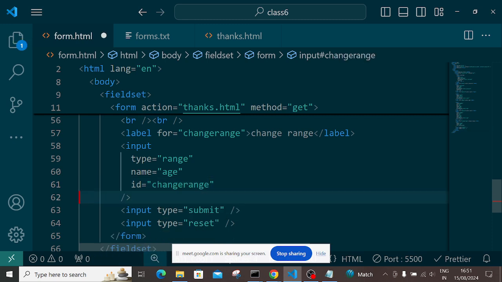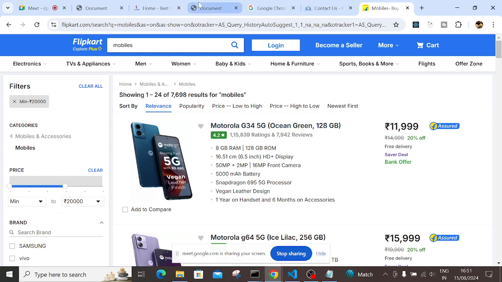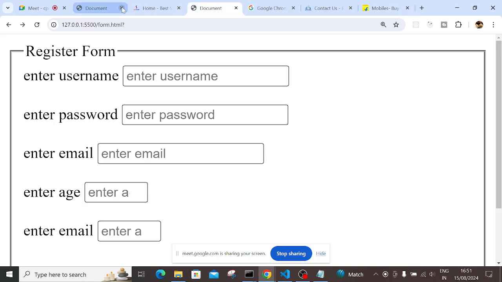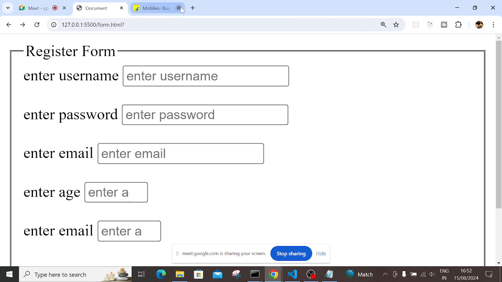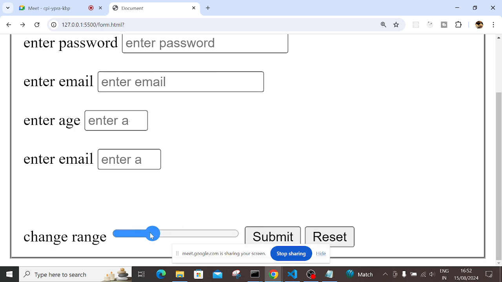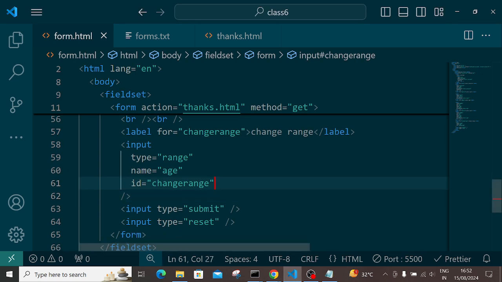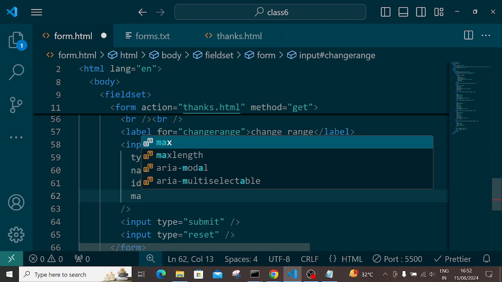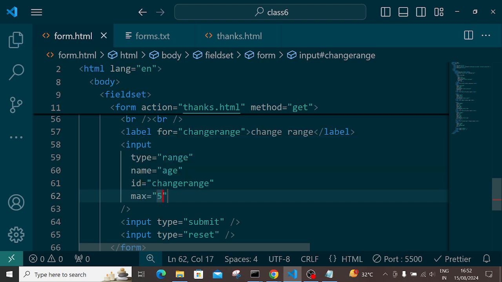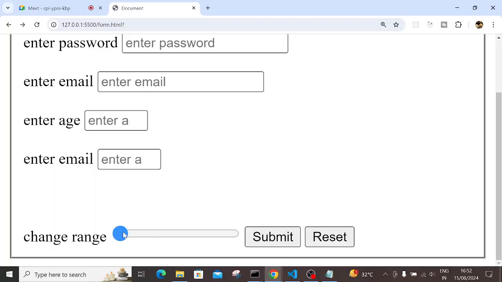Of course, we don't need a placeholder for this. You can go to our website. So there is range. Okay, so you can mention the maximum attribute again. Maximum, I'm trying to give 5. See, 1, 2, 3, 4, 5. Okay, so yeah, you can add anything to this range.